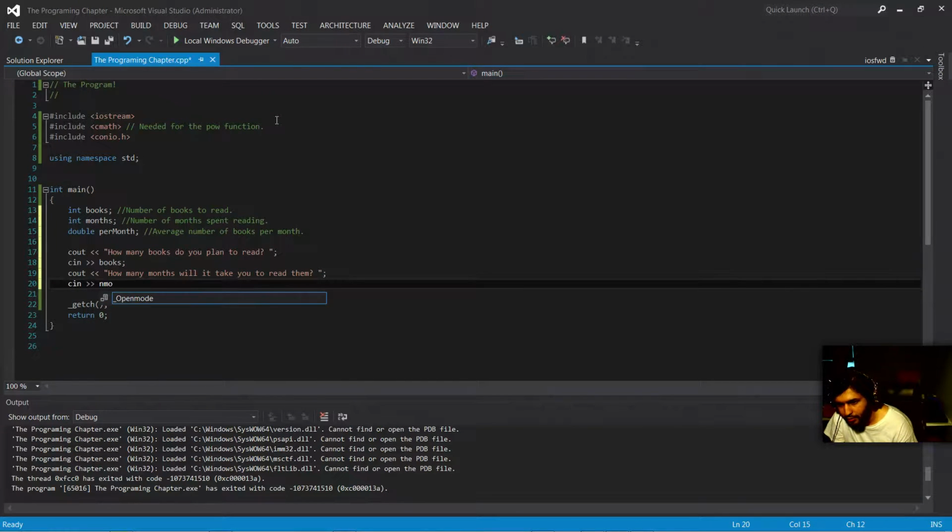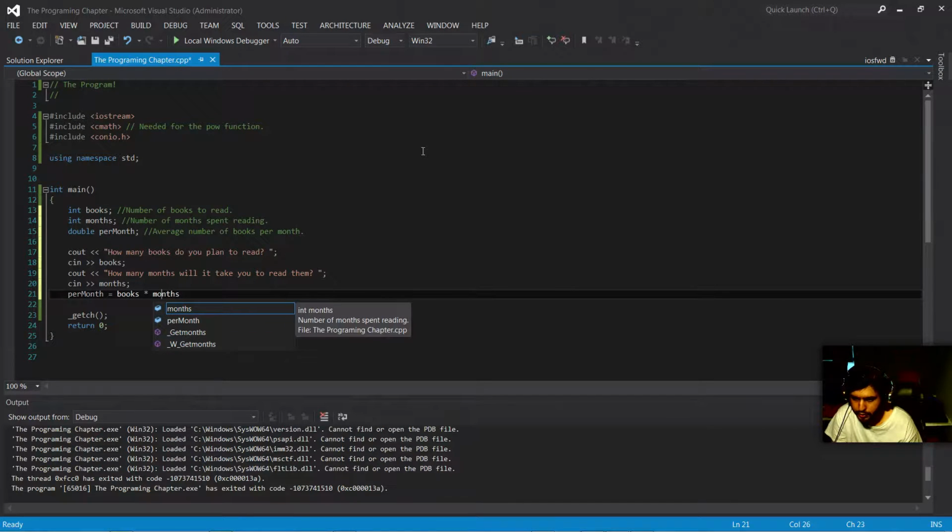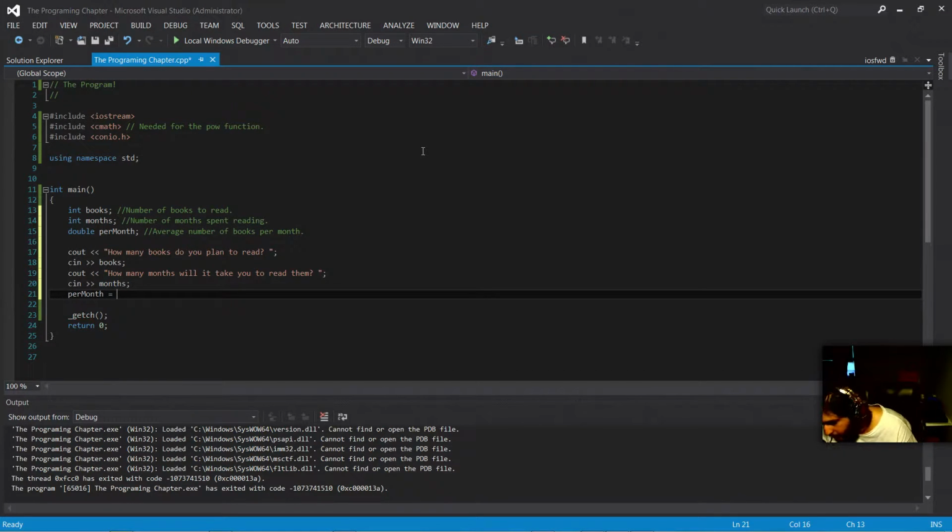And then we're gonna see in the months, which would be whatever the user specifies, and then it's gonna be per month equals. So this is where the typecasting comes in. Now you'll see the stuff that we've done before, like books times months or books plus months, etc. But that's not what we're doing now. We are using typecasting, which is a bit different.